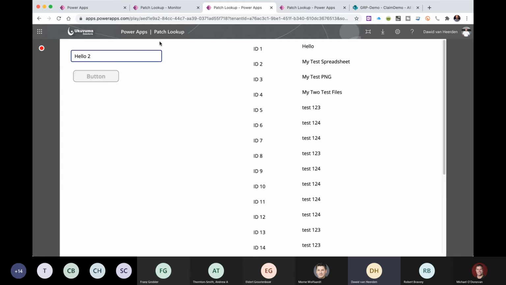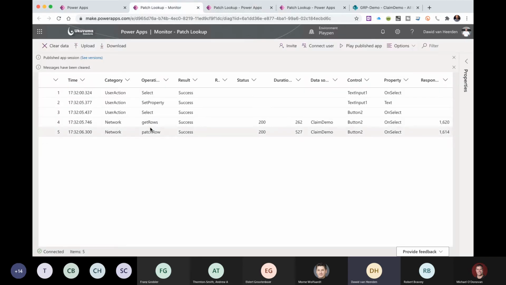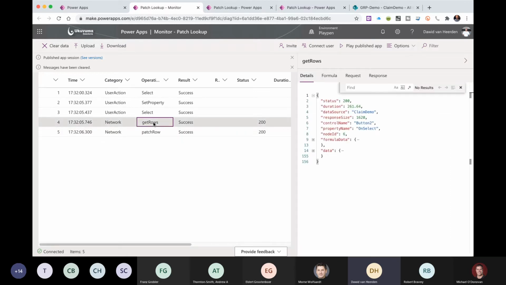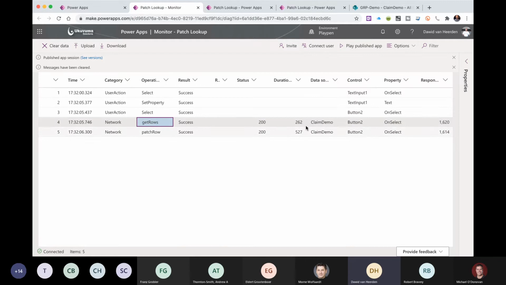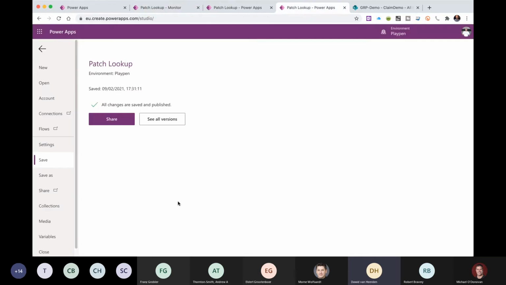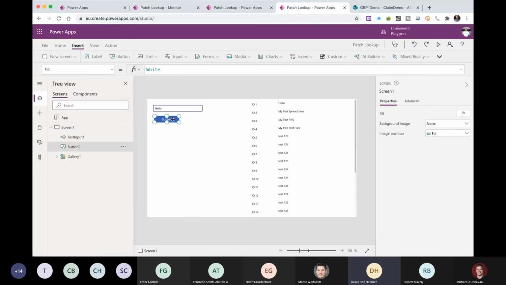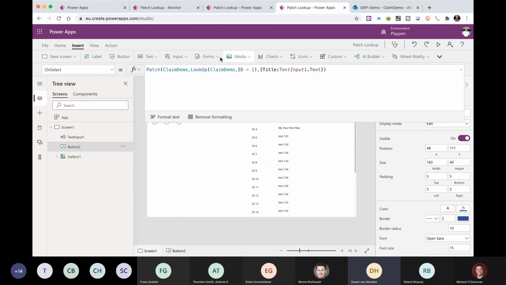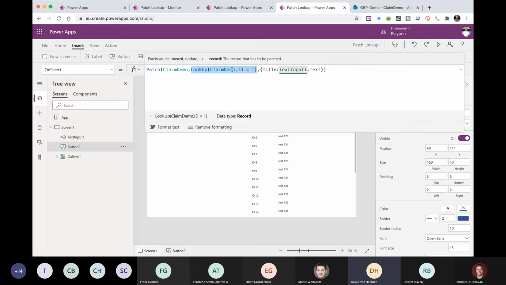And if I now click on this button, you'll see that first of all, it does a lookup. So it does a get rows. It issues this command to SharePoint, and that takes 262 milliseconds. Only then does it have the record in order to issue the patch command. So if I go back to the button, you'll see in order for Power Apps to evaluate this command, it first needs to do that, and then it can actually do the patch command. So there's two commands running, one after the other, when you click on this button.